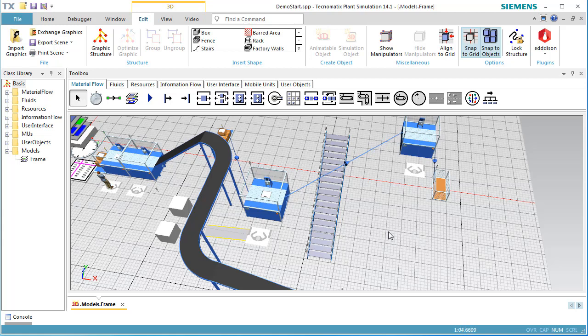The worker now can reach all workplaces which are located at the same height as the top of the staircase. This way we created a virtual second floor of our factory. The worker can walk on this virtual floor as long as the workplaces are located at the same height. This concludes our video about modeling with workers in 3D.